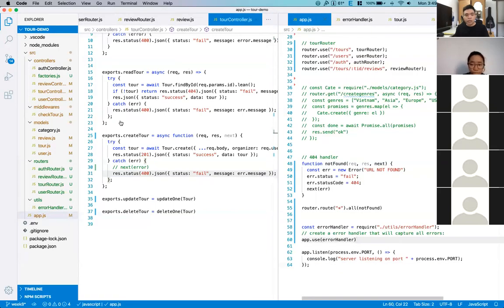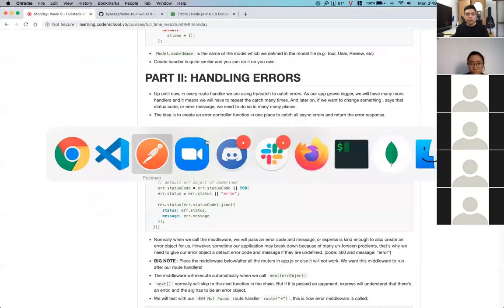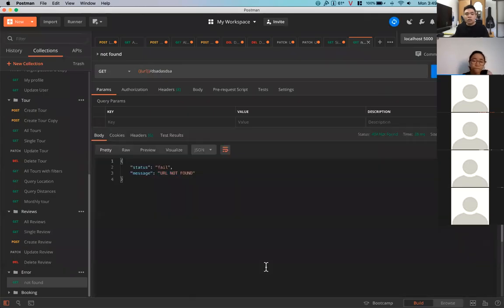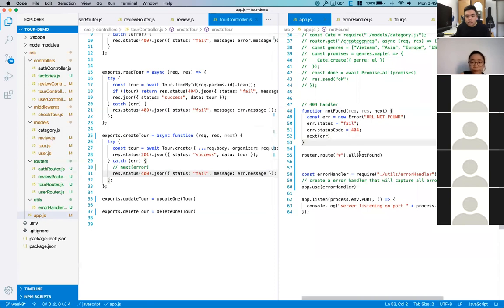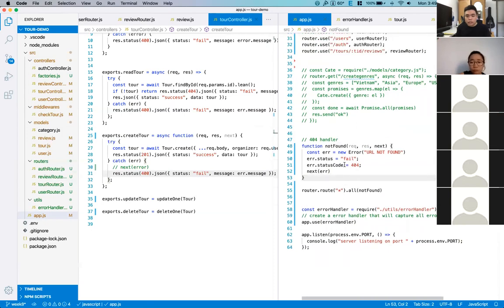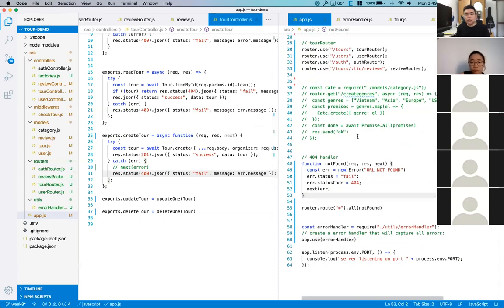Cool. Now I'm gonna test it again. Test in our Postman. Same thing, still works. Go back. It shows fail, error, and you also see the status code here, right? So everything went fine. And let's customize a little bit.